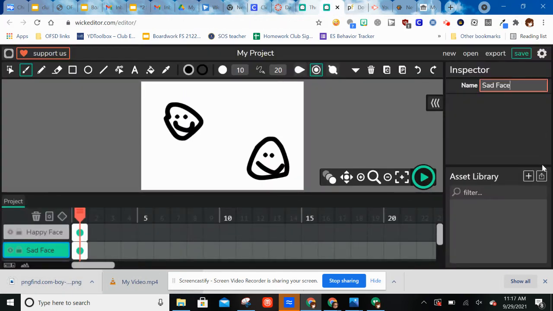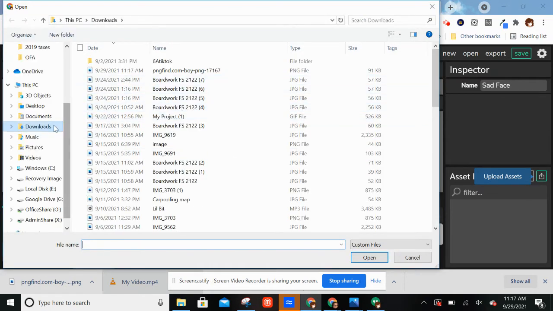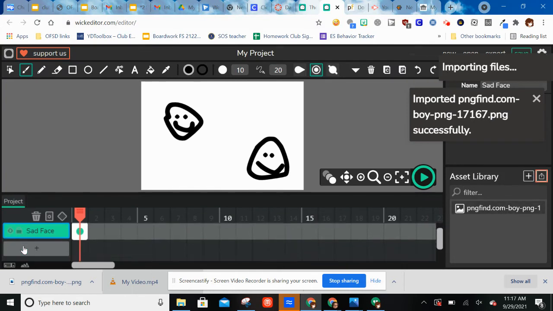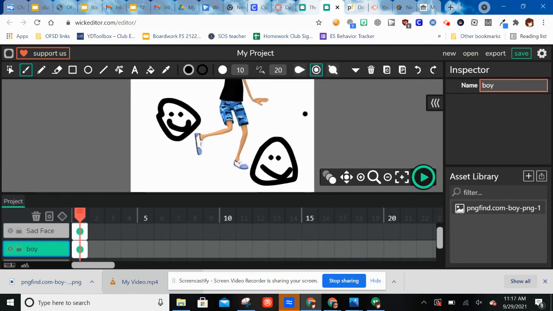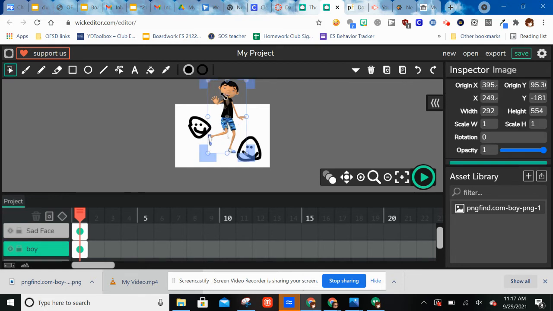Back to Wick Editor. You can just upload your asset, which is my boy. All right, and then I could even add him to a whole other layer, drag him where I want him to go, and name his layer Boy. Okay, so that was something that a lot of people were struggling with because they were putting everything on one layer and then their animations were just zipping all over the place and not working.